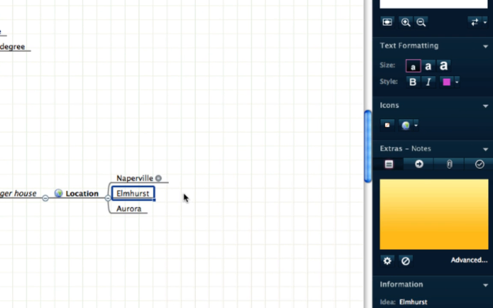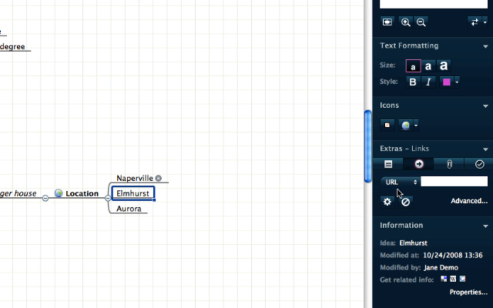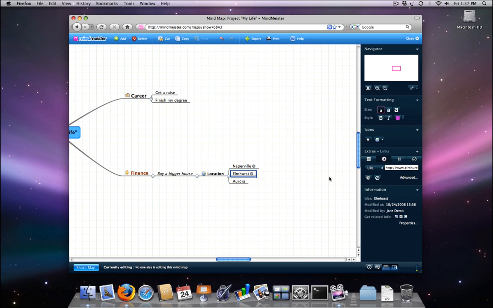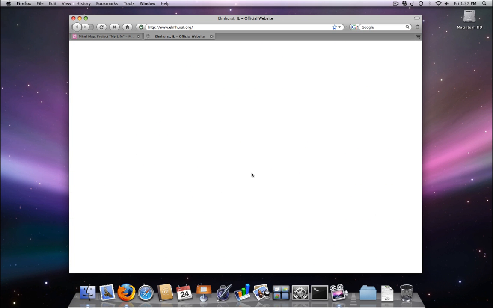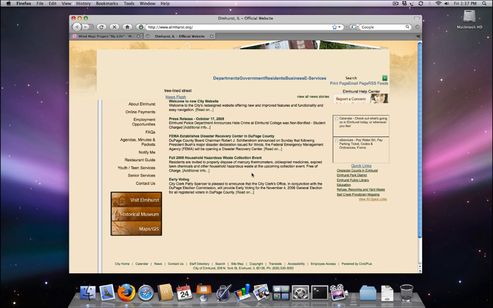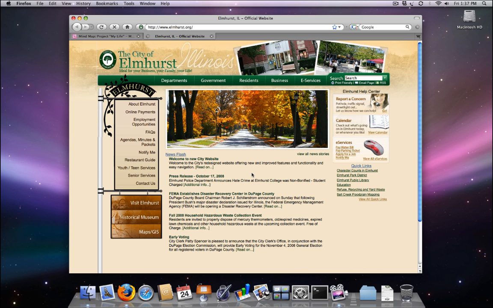To add a link to your mind map, simply click on the forward arrow icon within the Extras section. You can either manually enter a web address to be associated with your mind map node, or, like Wunder Note, our Wunder Link feature can automatically insert the most relevant link to your mind map. In this case, linking the topic Elmhurst takes us directly to the City of Elmhurst, Illinois homepage.